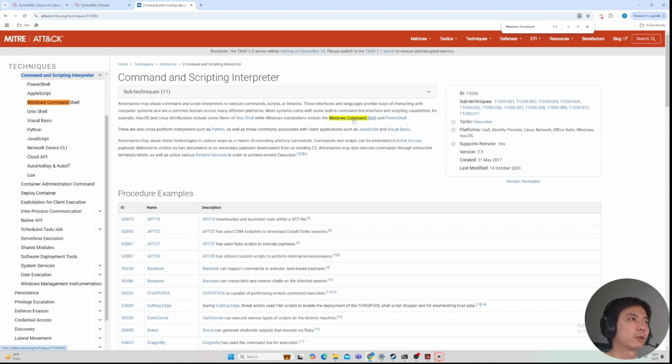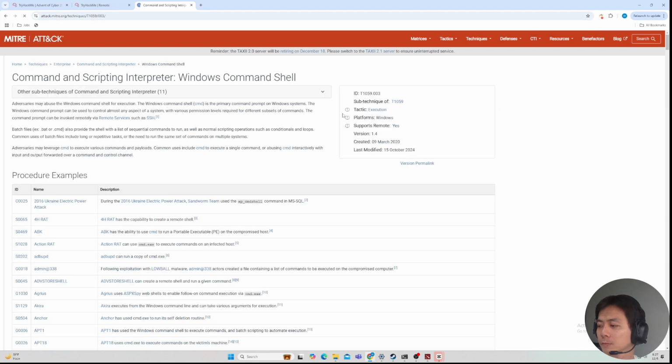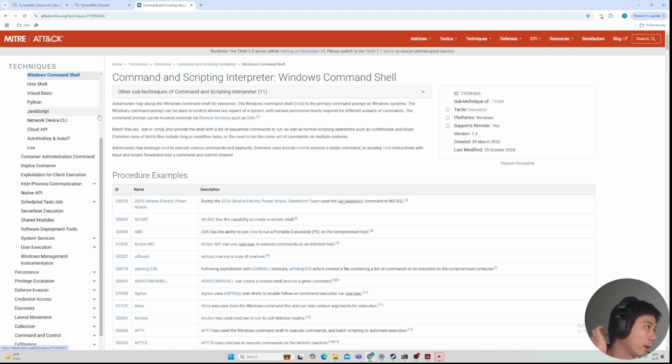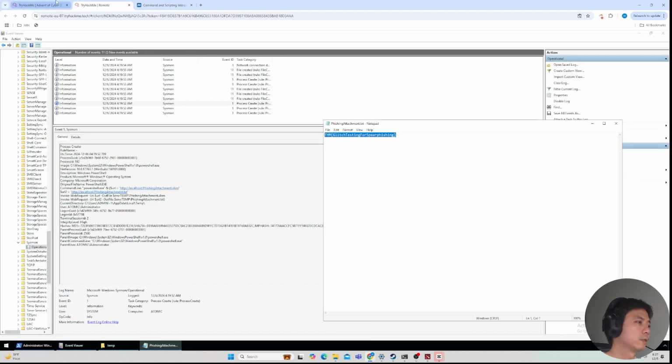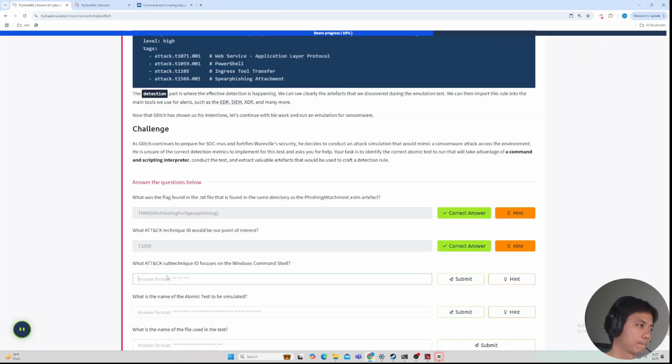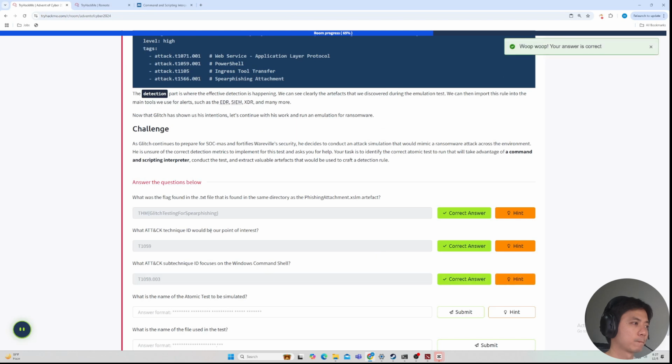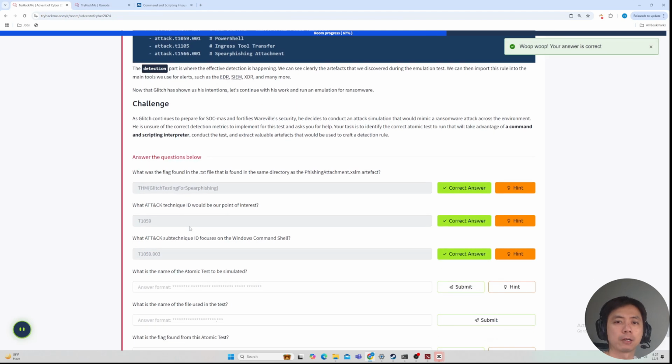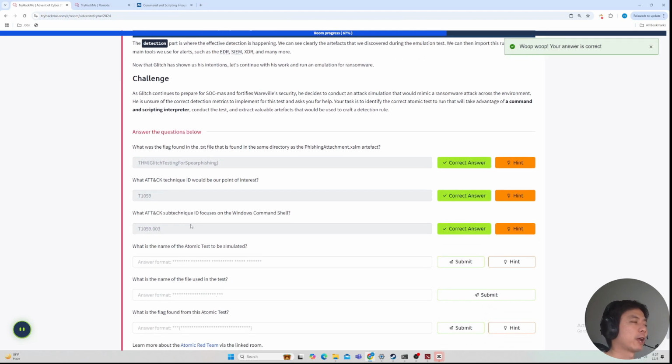Click this one, Windows Command Shell. And it takes us to this one. So the sub-technique ID is 003. Okay, now we have identified the technique ID.